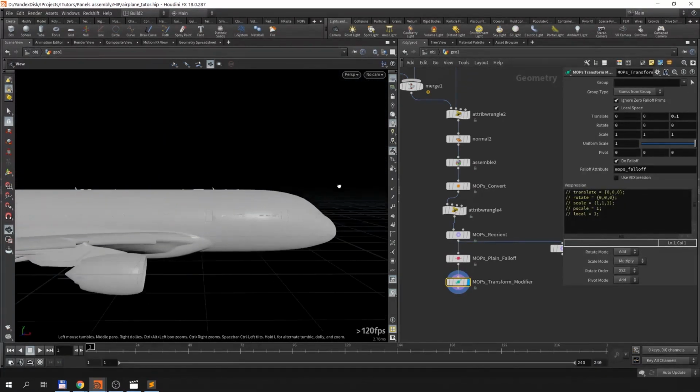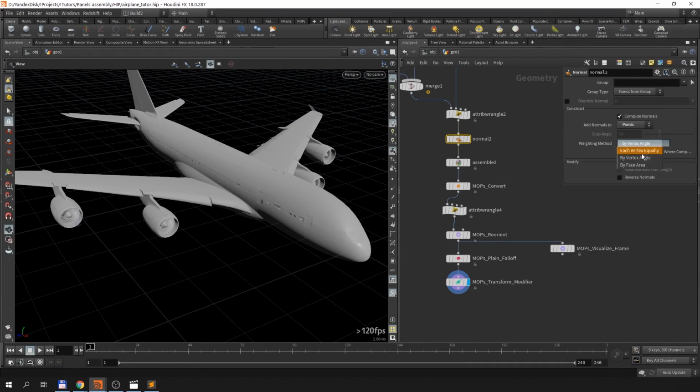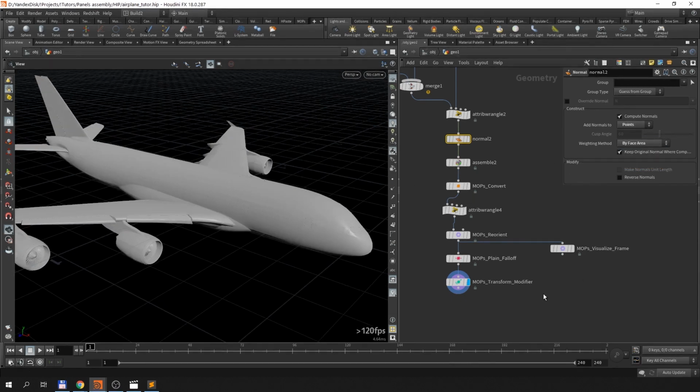You can see that our geometry is a bit glitchy. It's really not the geometry, but our normals. If we switch weighting method to by face area, it will fix that. Okay, we're ready for making animation.